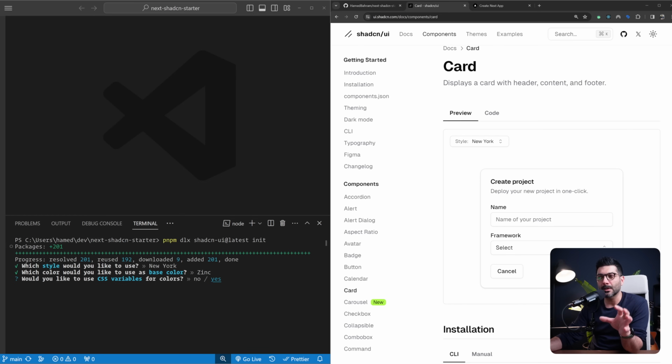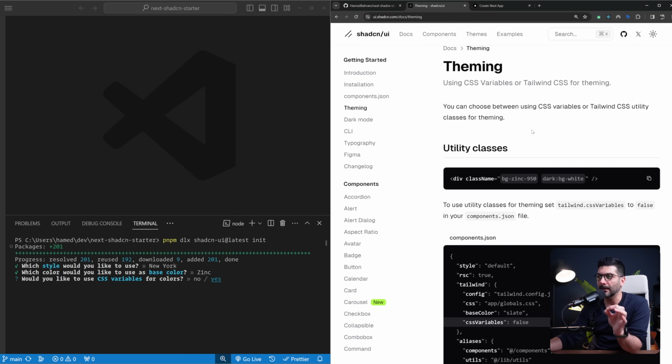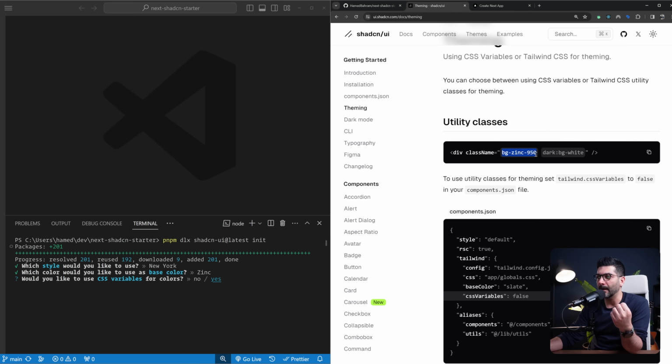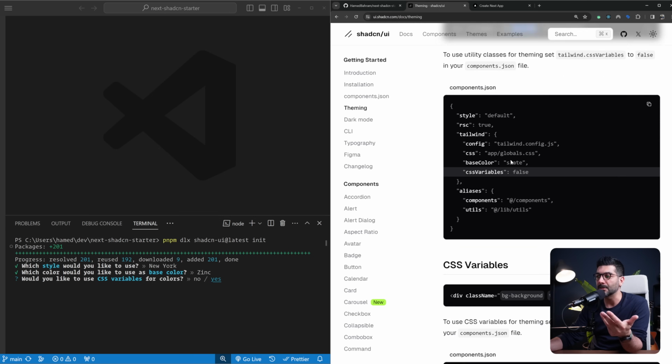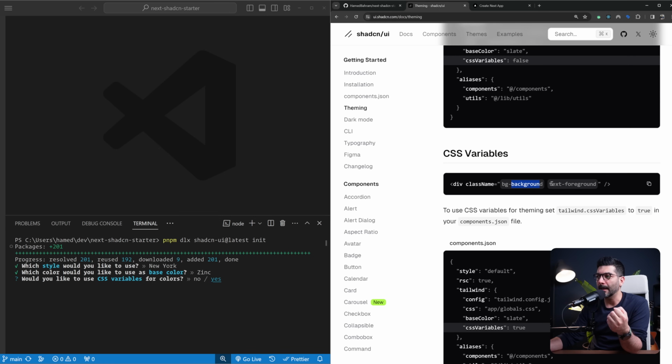Later on, I'm going to explain how theming works in Shadcn, but to touch on it at a high level now, there are two ways you can implement theming. One is using CSS variables. The other is using Tailwind CSS utility classes. If you've been working with Tailwind CSS, you know things like background, and then changing the background with the dark variant is using Tailwind CSS utility classes, whereas with CSS variables you would define these colors, instead of zinc 950, as bg-background, as you can see here, and text-foreground.